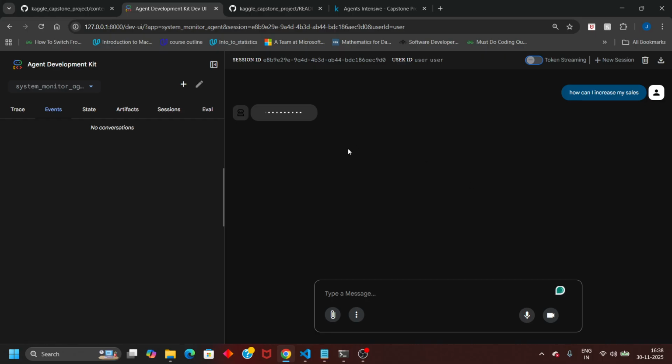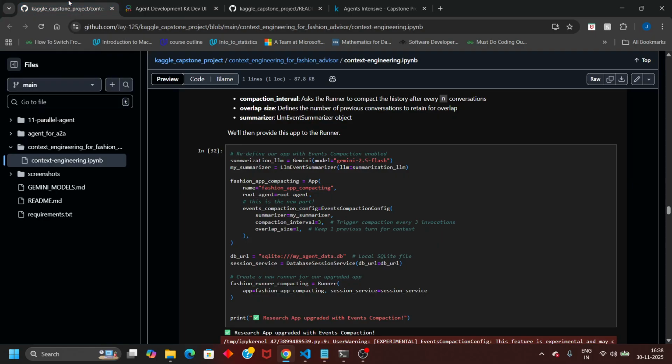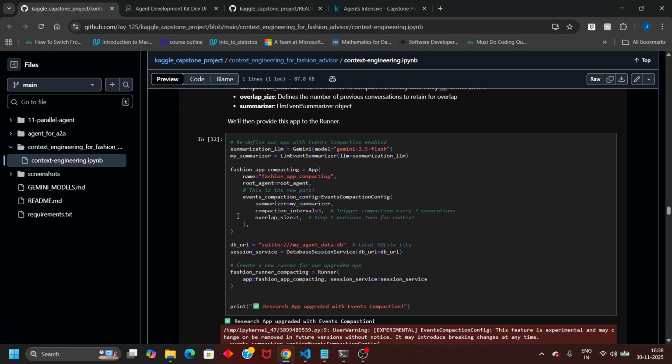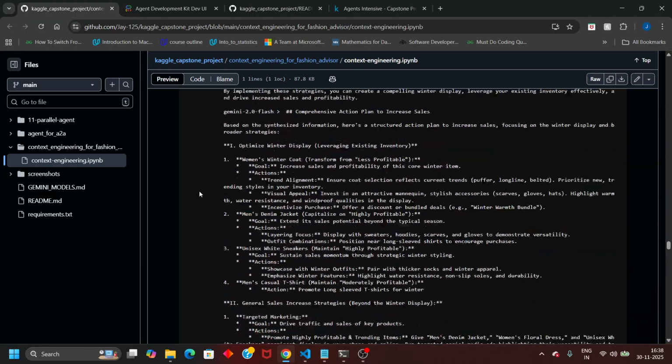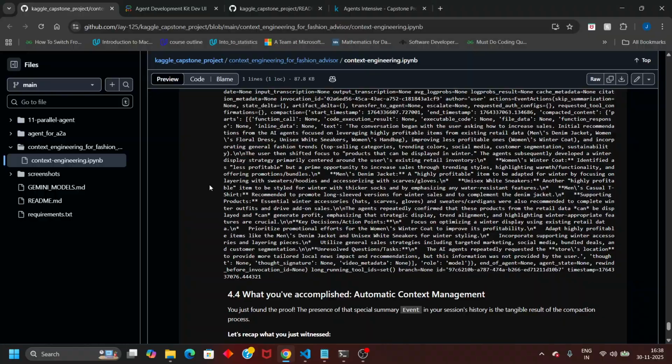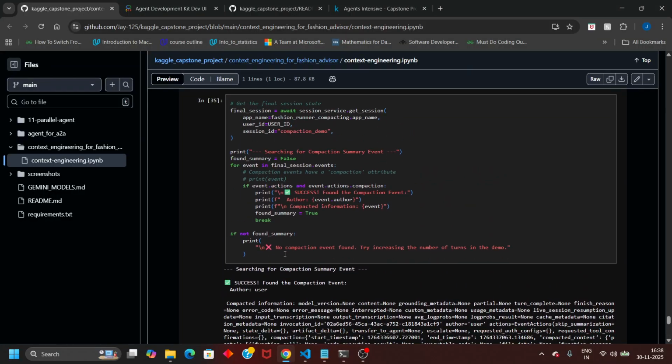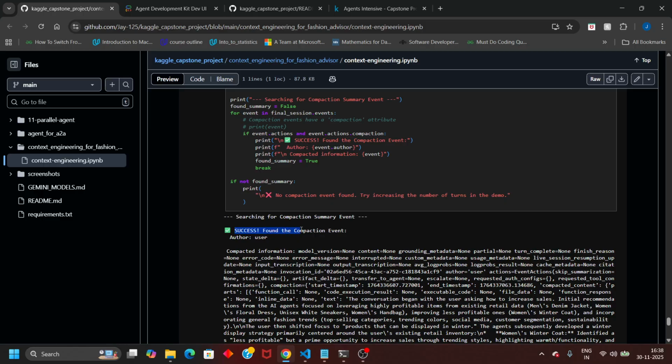That's it. Now, while this is happening, I'll cover one more small part, and that is the context engineering that I have implemented in this project, which you can check out in this IPYNB file, which is also present in my GitHub repo. In this, I have used LLM Event Summarizer, and I have given it an LLM. I have already run this, so you can see the output. Now, after the summarization, it checks. So yeah, this is the success that I got that shows that the compaction is successful and the context engineering has been implemented successfully.